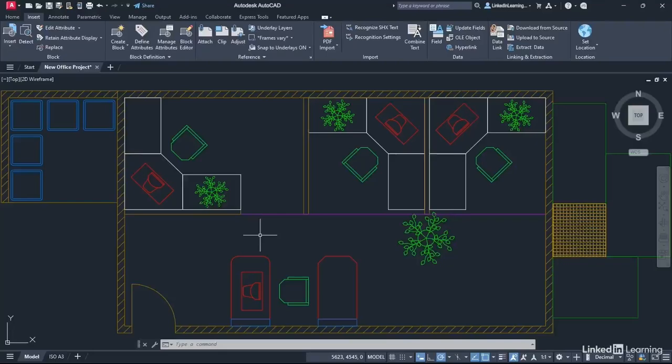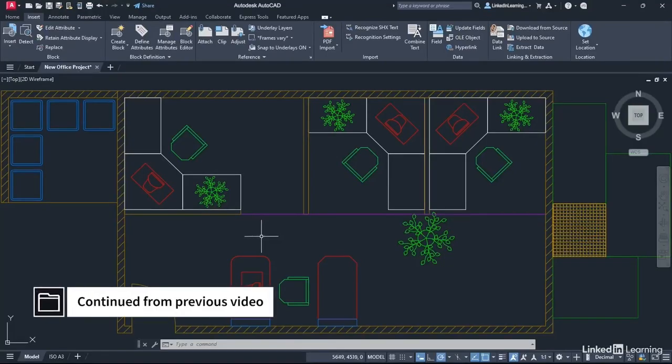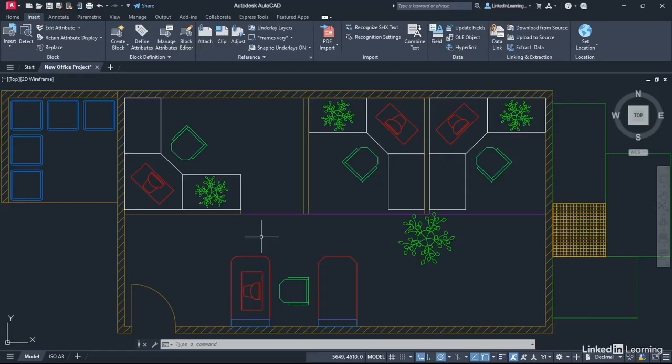We're staying in our new office project.dwg file, and we're going to take a look now at inserting blocks and redefining blocks in your AutoCAD drawings. As you can see, I've done a zoom extents on the drawing just purely so that we can see the overall view of the office project.